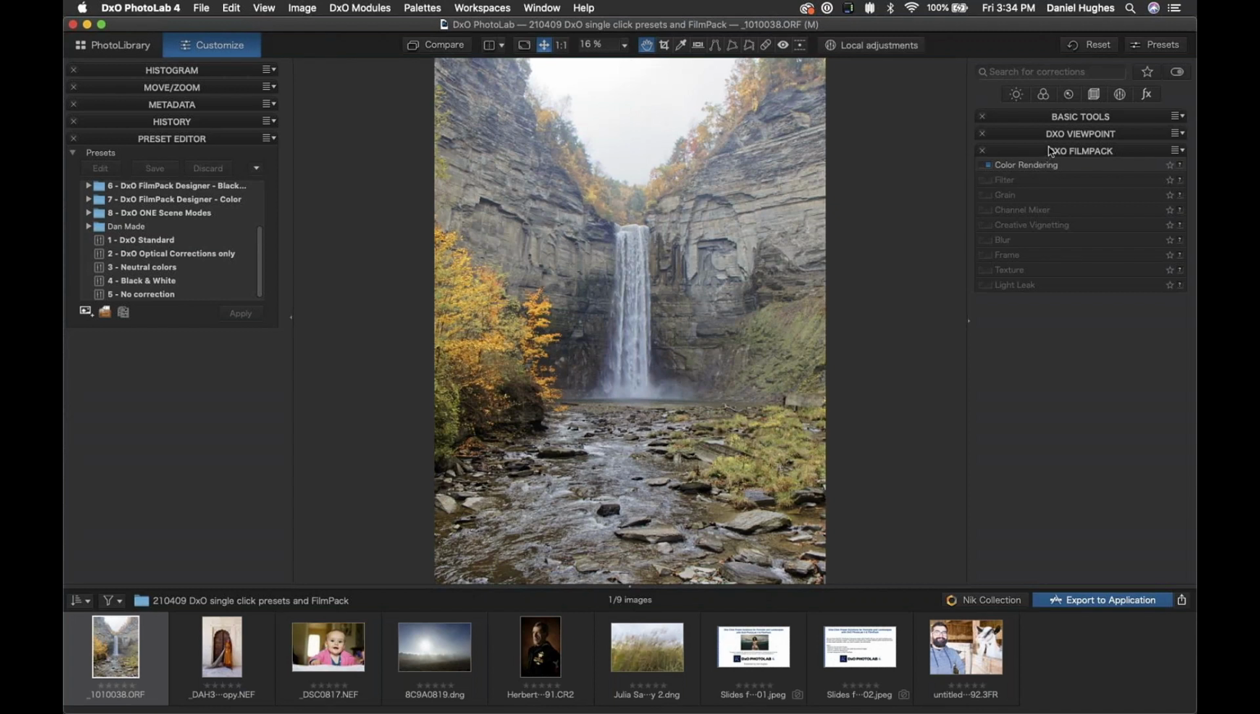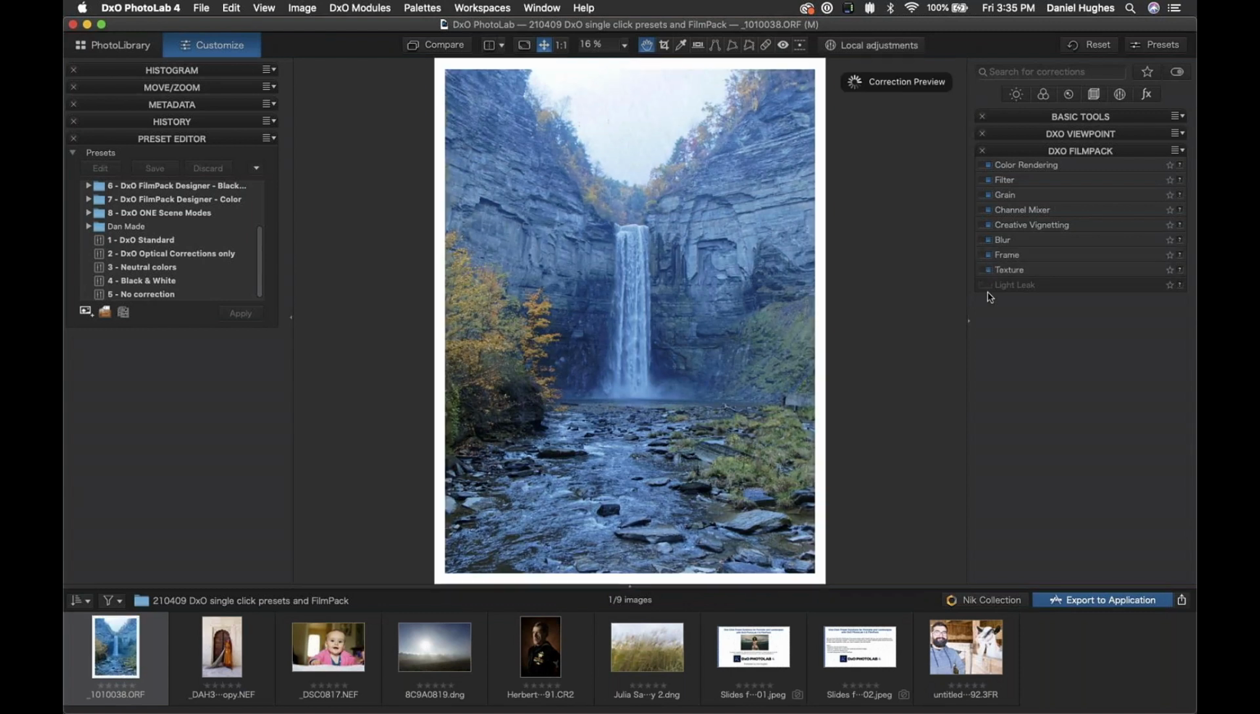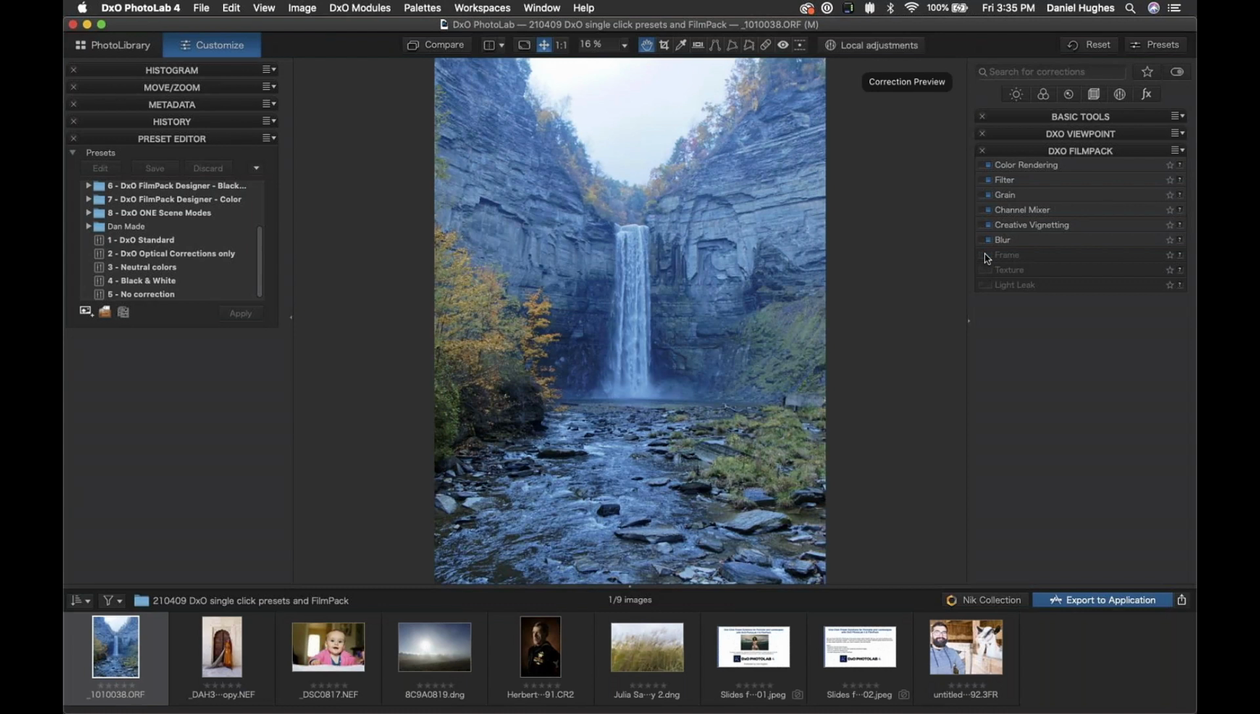Now that I think of it, FilmPack is a whole series of really wonderful tools that allow us to emulate different films and also add some really interesting sort of what one would call maybe aberrations or problems to enhance the aesthetic feel of the image, like adding a light leak to the image or adding a paper texture or placing a frame on the image. There's blurring, creative vignetting, and so on. We'll actually cover all of these in the next couple minutes. For now, let's move into color rendering.